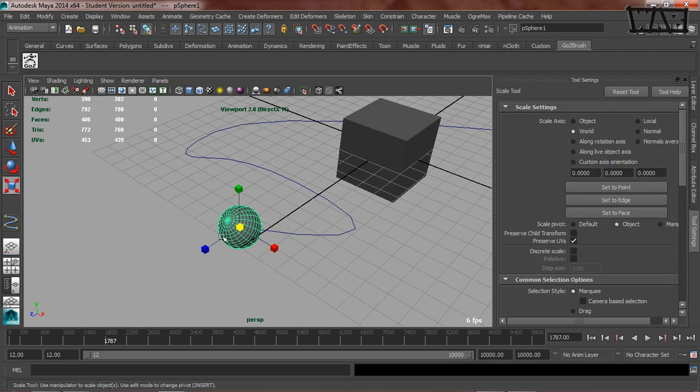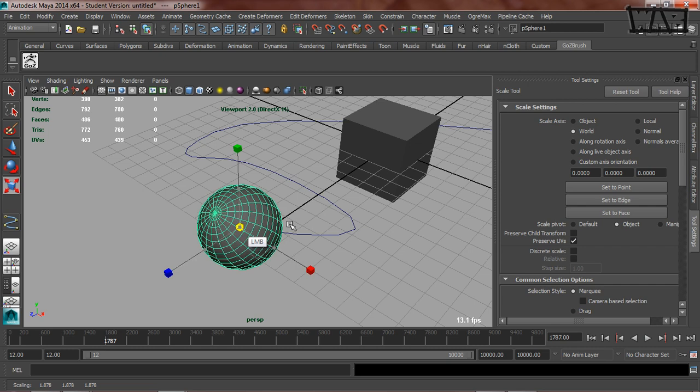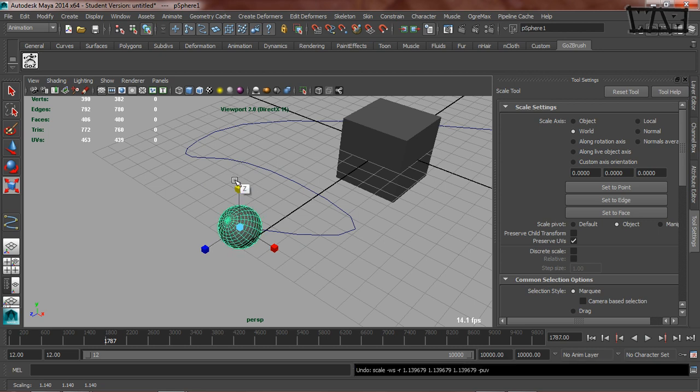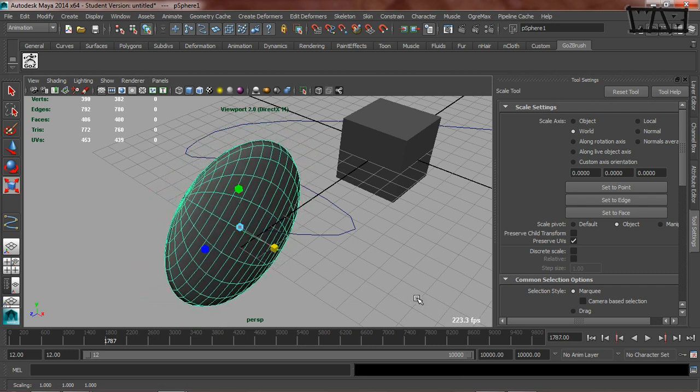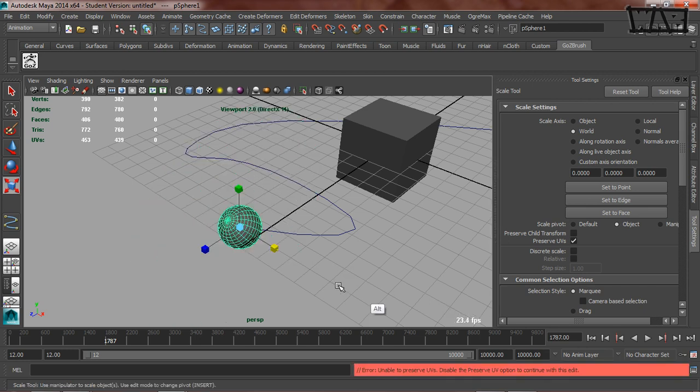And then for scaling, you can scale all three axes by clicking the center. You can scale on one axis by clicking one of the other handles. You can scale on two axes by holding down Control and clicking an axis, and it won't scale on that axis, but it will scale on the other two. So you can see, drag off the screen.